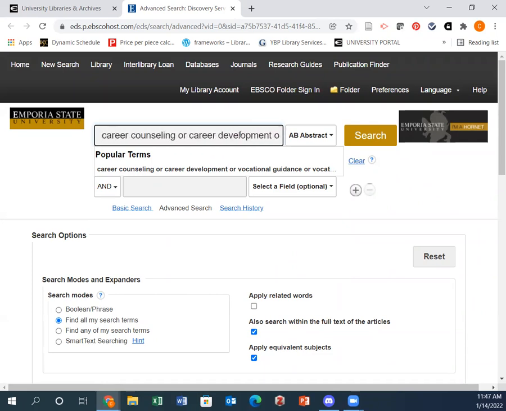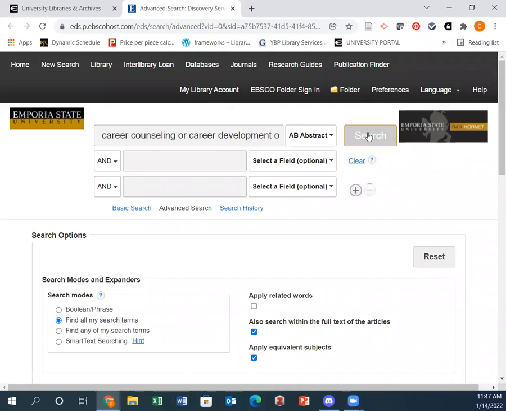These are actually synonyms for my original term, and it means that I will probably be able to find some ebooks and other items that might not have come up the first time if I had only limited it to a specific term of career counseling. So let the database or the resource help me find these suggested words. We will search.